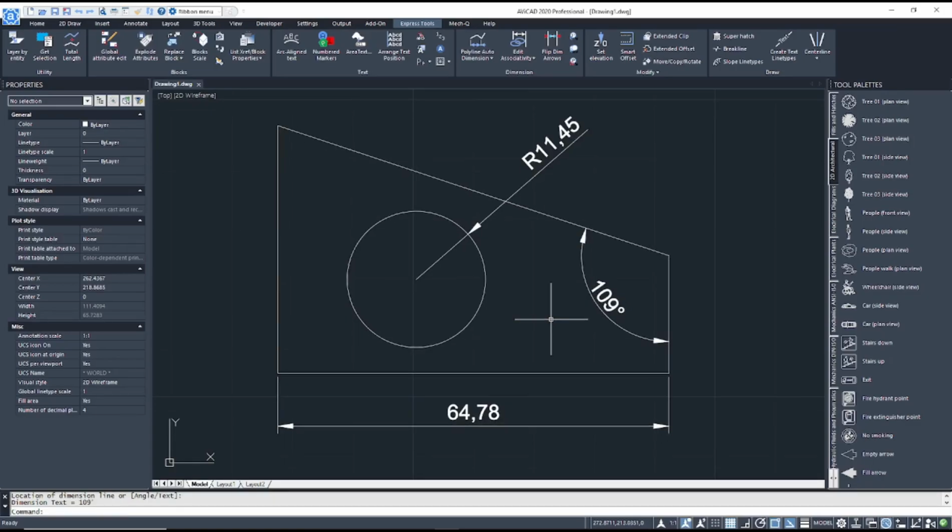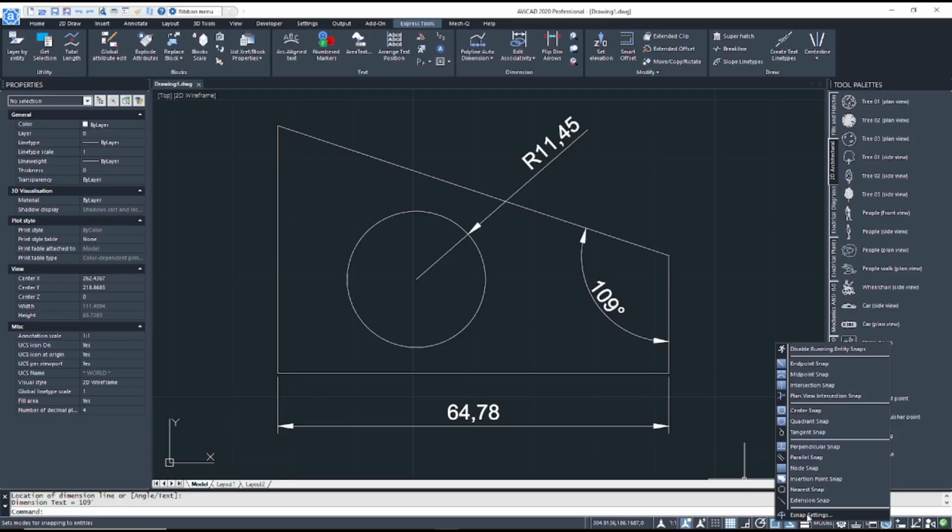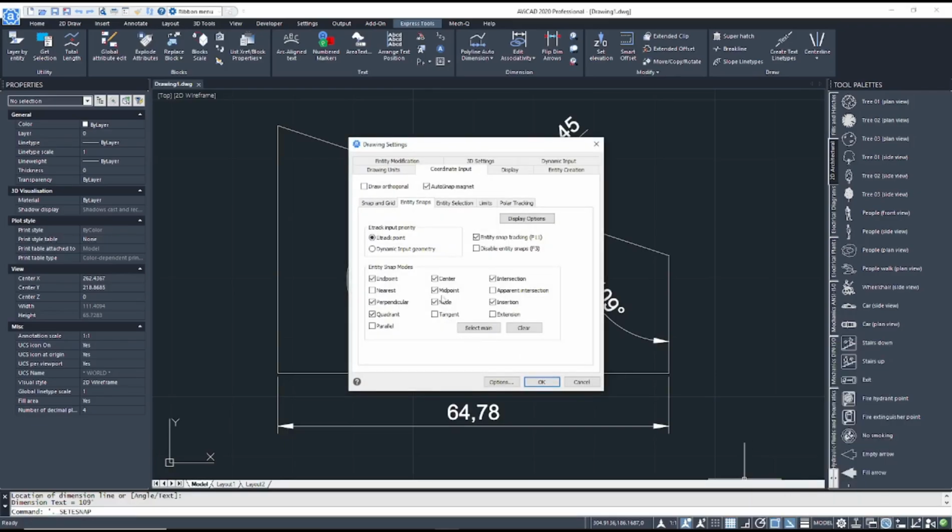Don't forget to activate the snap to make it easy to select the object. Like in here, you can right click and then go to snap settings. Now you can activate this snap.